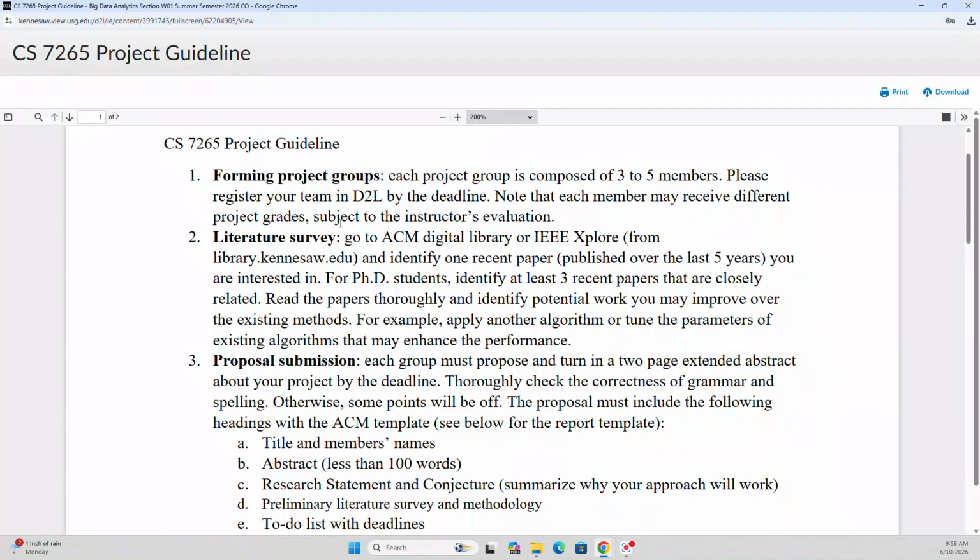So, form the project group, 3 to 5 members. You're supposed to get that done ASAP. Note that each member may receive different project grades subject to the instructor's evaluation. Let's keep this in mind.